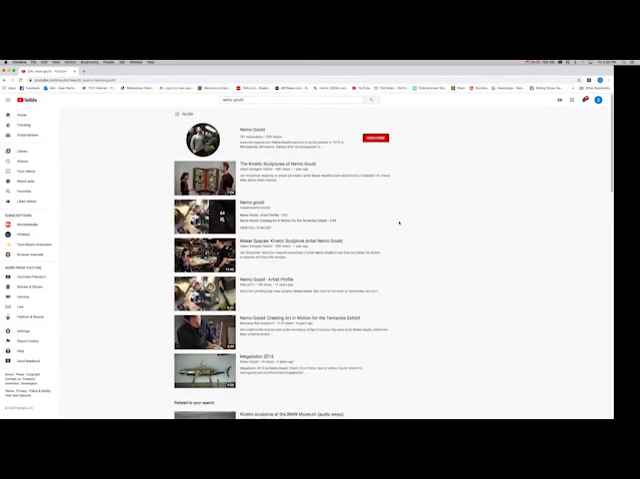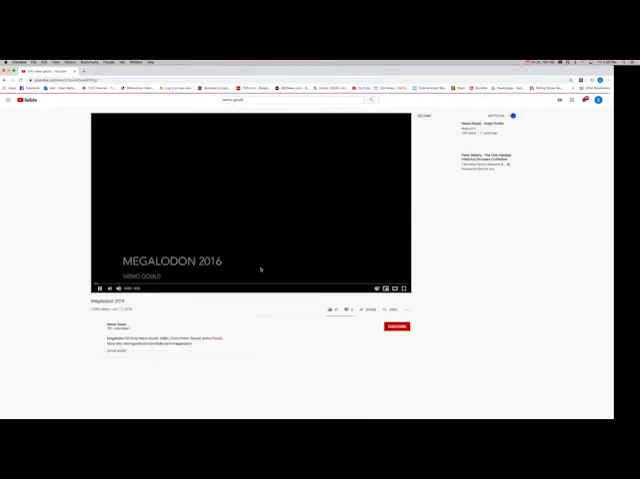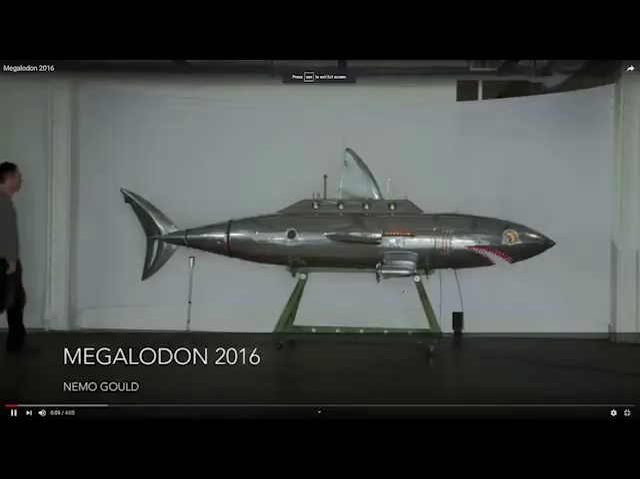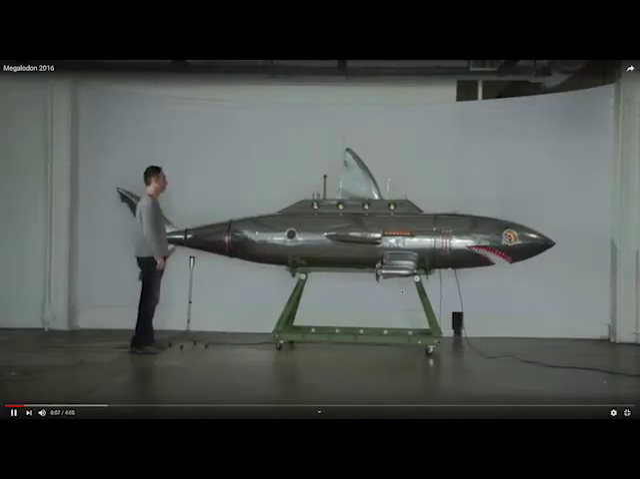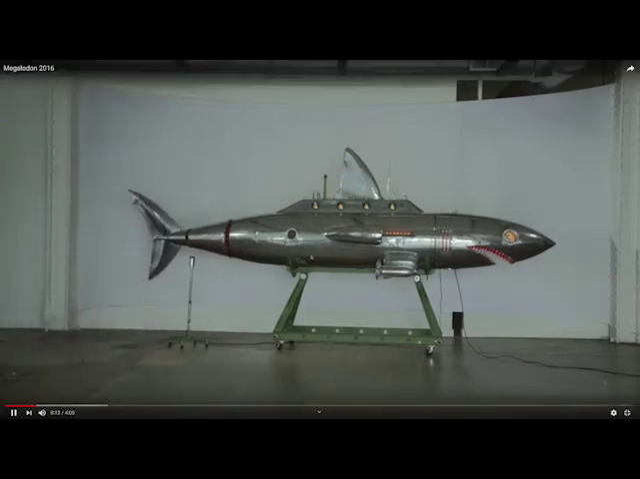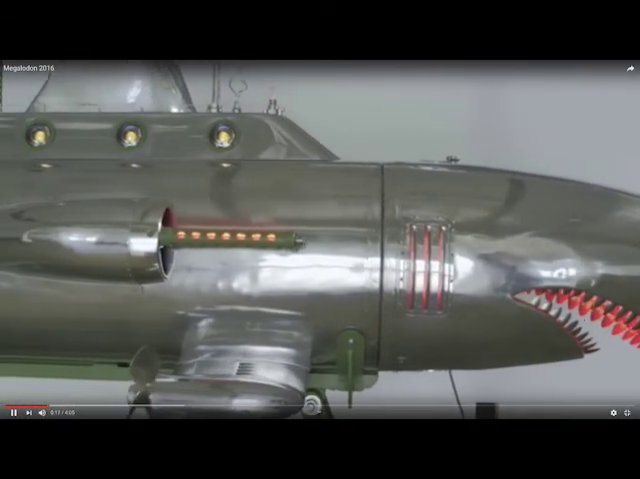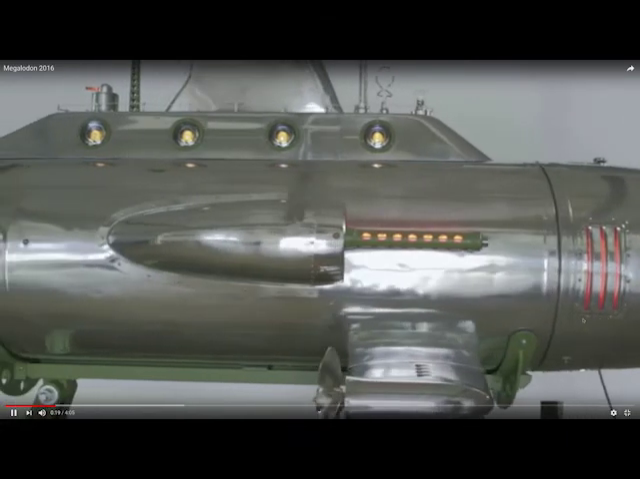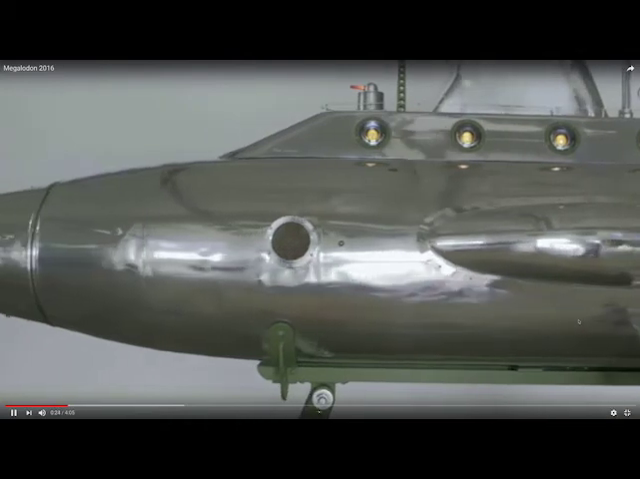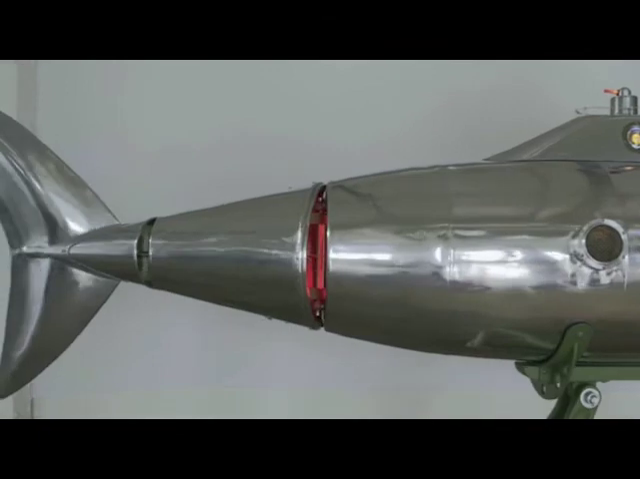Okay, so let's see here. So Megalodon, which is from 2016, he actually used part of an old small airplane to create the body of the giant shark. The teeth are all made out of spoons. Now this one doesn't actually go anywhere. It sits still, but it does move. He animated the tail.